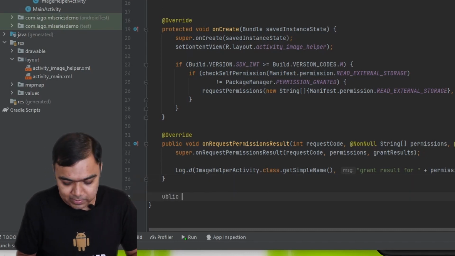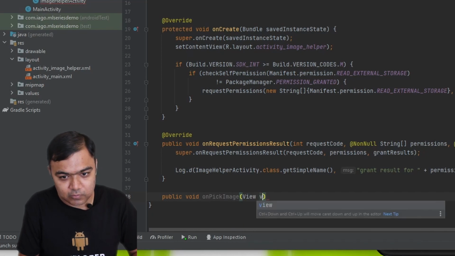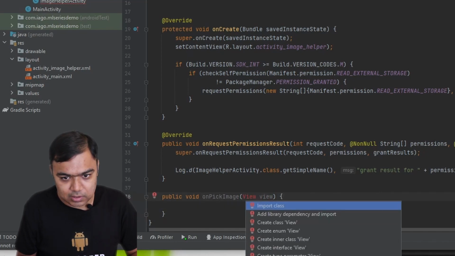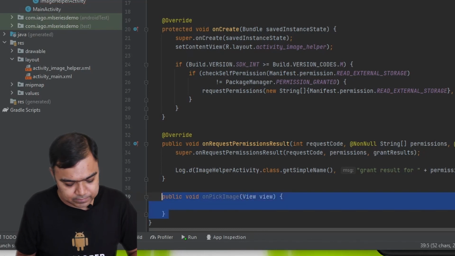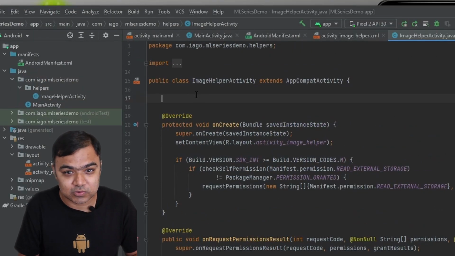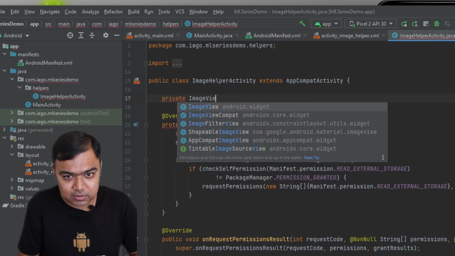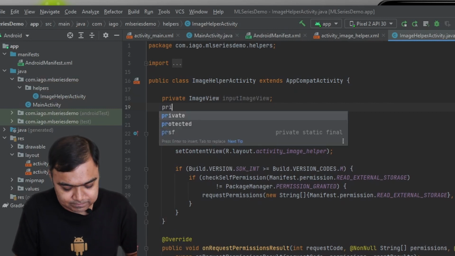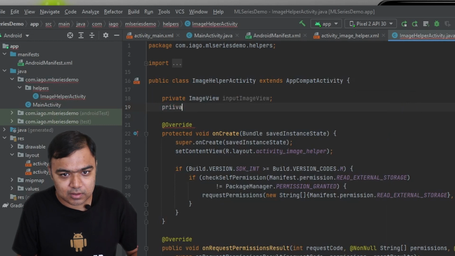We are going to create two public methods. Public void on click image, with one parameter, that is the view, and let's import this class. Second will be on start camera. Then we also need to link the image view and text view so that we can show the output and also show the image that the user has picked up. So we'll create two private variables. The shortcut to import the class is Alt Enter, or you can always right click.